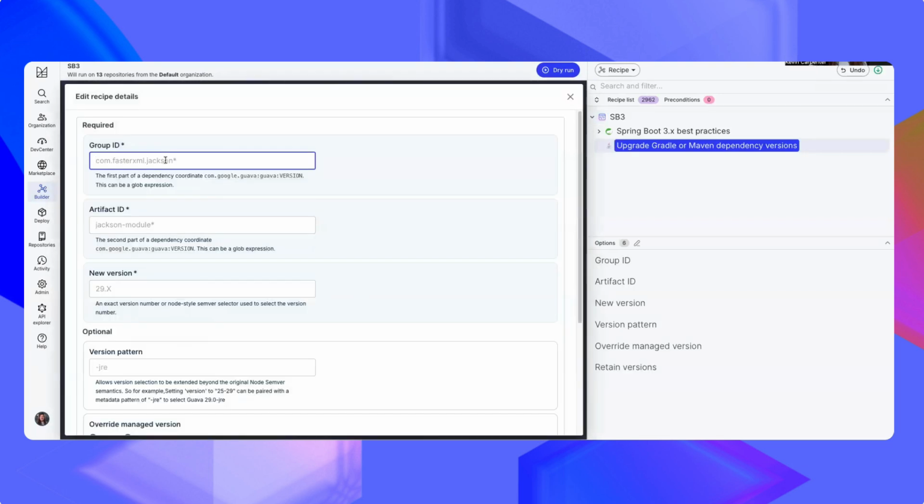Now let's say that we use Netflix's DGS framework to serve GraphQL from our Spring Boot application. We'll have to update to the latest to use it with Spring Boot 3. So let's say com.netflix.dgs framework, star artifact star, and version latest dot release. You can also specify a specific version if needed.